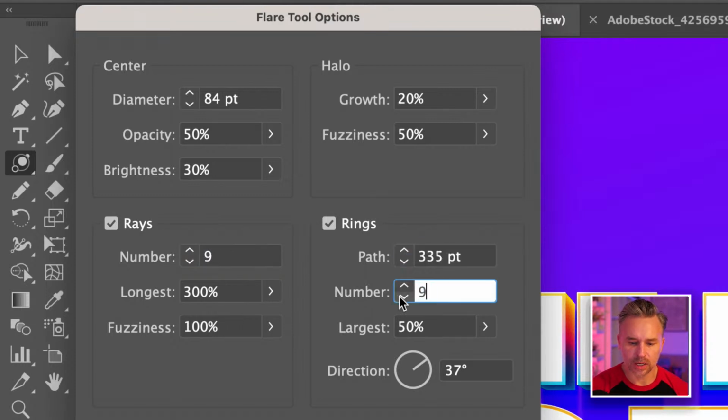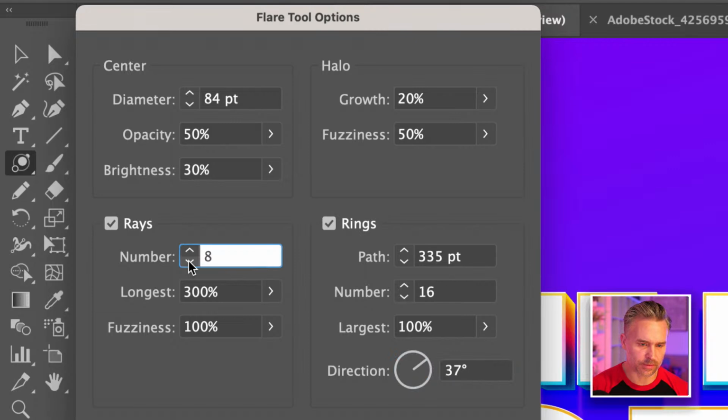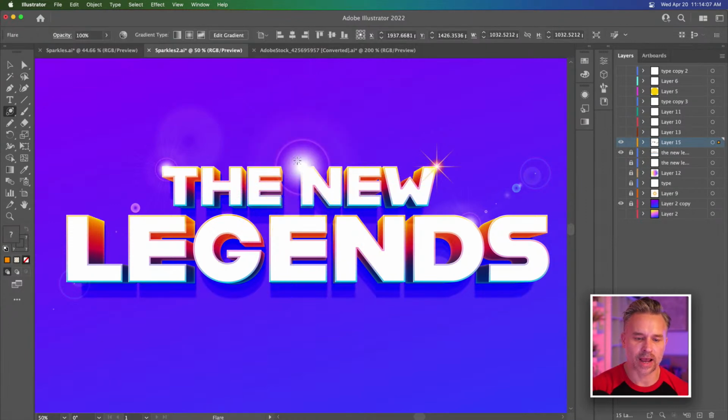that's pretty good. Let's go with more rings, the largest being 100%. So we're just playing with all of these. And this is the direction, which you can control afterward as well. So, did we decrease the number of rays? So that's how you could change the properties. So now when I create this one, it's going to be different. It should have bigger rings as well.